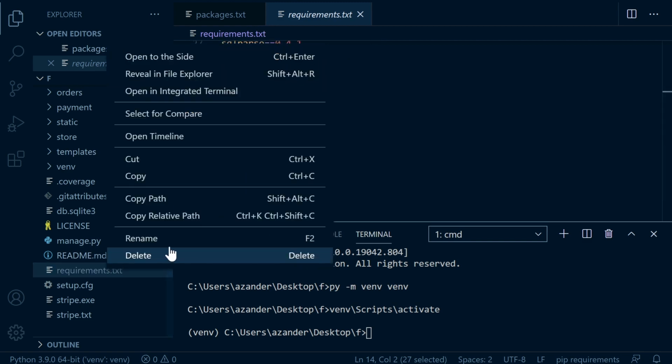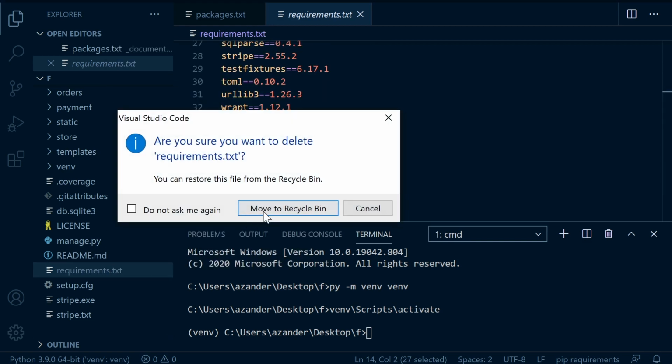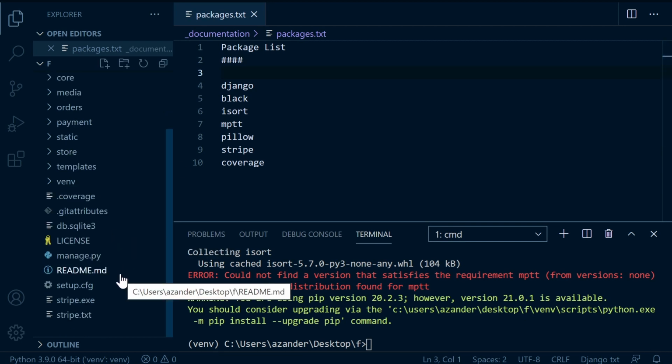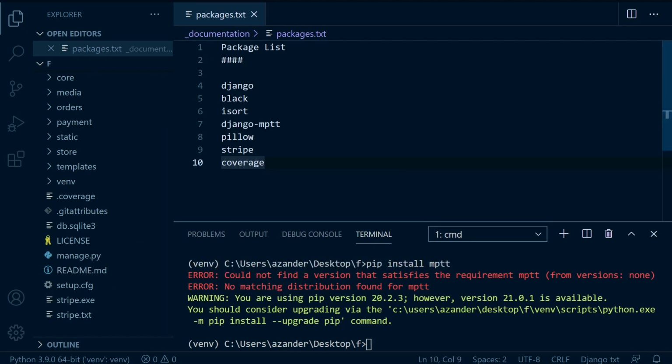So I'm going to get rid of my requirements text. So I'm just going to go ahead and install all of these. I'm not going to record this. So just go ahead and install all these packages again, and that will then help us rebuild the requirements file. Just to note that the MPTT package is Django-MPTT. So I've just added that.